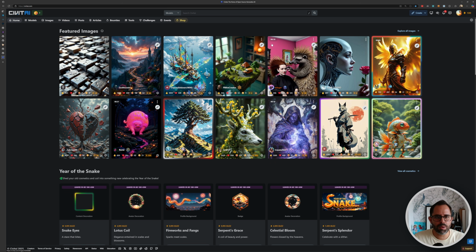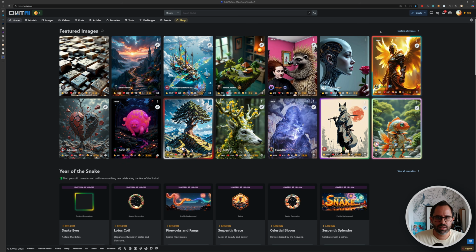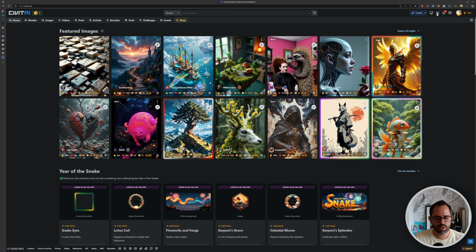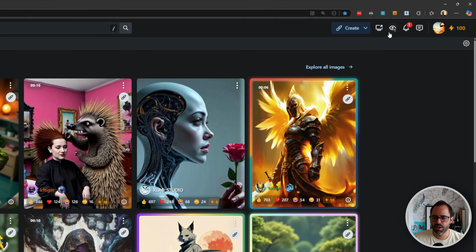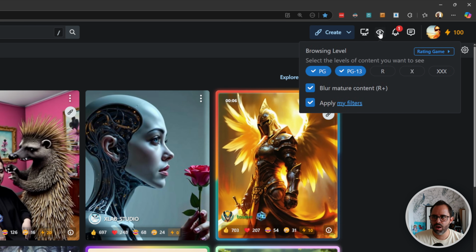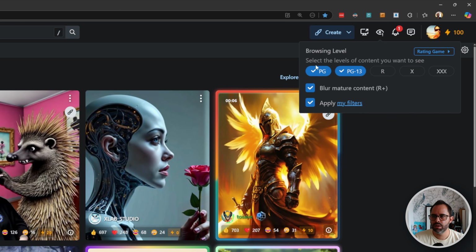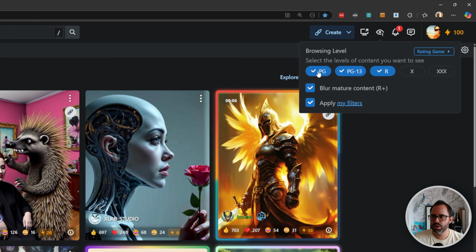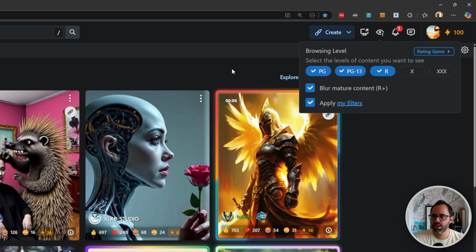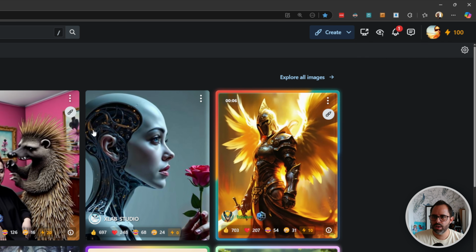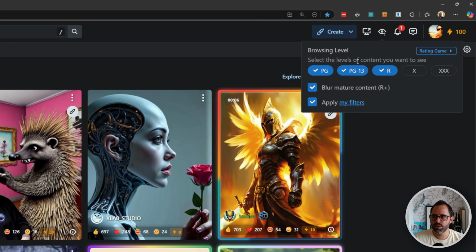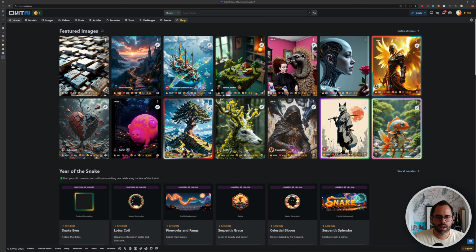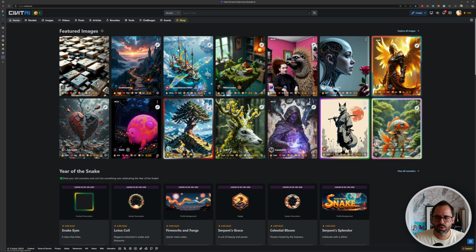But one thing to keep in mind is that there is a lot of not safe for work content on this website. So what I usually do to filter things out is use the little eye icon here at the top, and you can filter so that it only gives you content that you're happy with seeing. I'm going to keep it to PG-13 and rated R, and that way anything that isn't within those filters will be blurred out. So now that we're here, we want to download our first model.